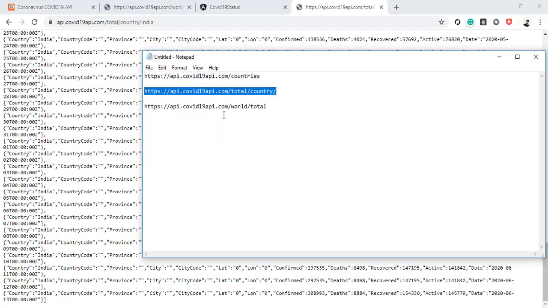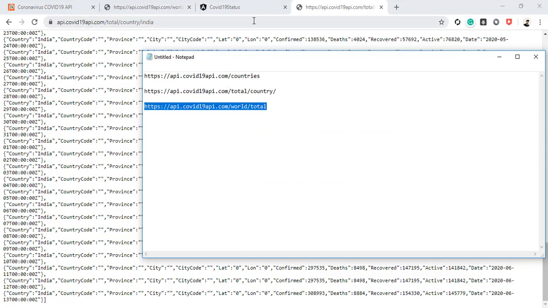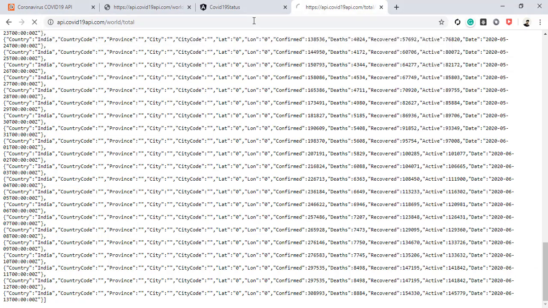And the third API is the worldwide total data. It shows how many worldwide total confirmed cases, total deaths, and total recovered. So till now we know how to get this data using the APIs.